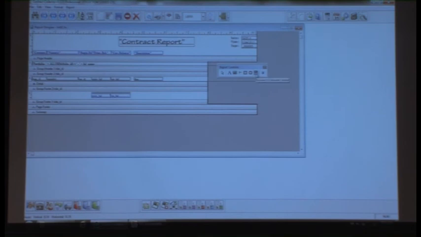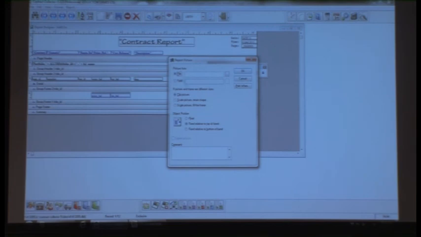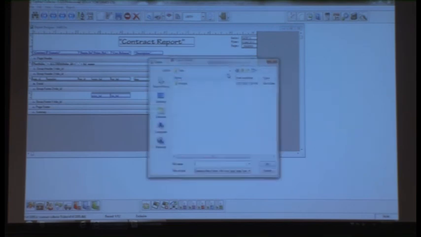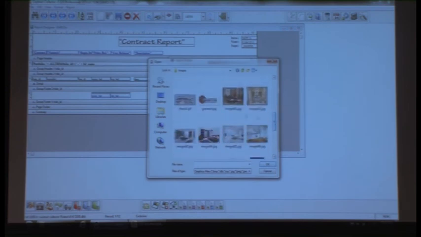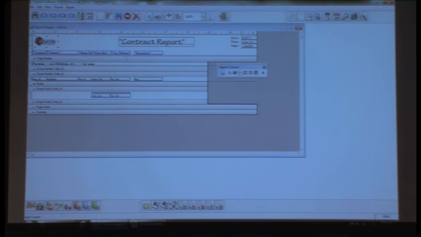But I use my Report Controls toolbar. I select a picture. I drop a picture on there. I select my picture again. I'm going to go to my images file and use the Graveco image, say OK, make it a little bit bigger. And it's never going to get really big because there's not a lot of room there.